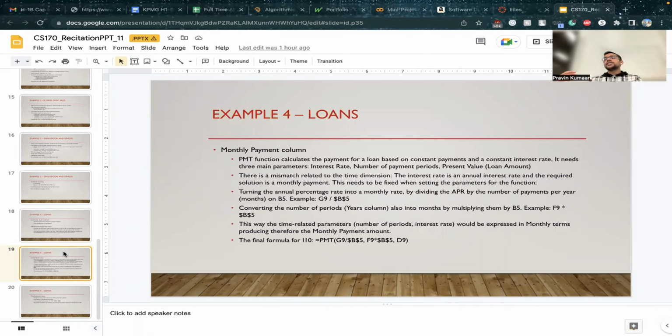PMT. So monthly payment column. This is a function written by Excel to generate monthly payment values. It's a very commonly used tool by bankers and credit people. So we'd be using that function. But as with every other function, functions expect arguments in a certain way. They expect parameters to be passed to them in a certain way. So the PMT function calculates the payment of a loan based on constant payments and a constant interest rate. Your interest rates cannot change for you to use the PMT function as intended. It needs three main parameters: interest rate, number of payment periods, present value.